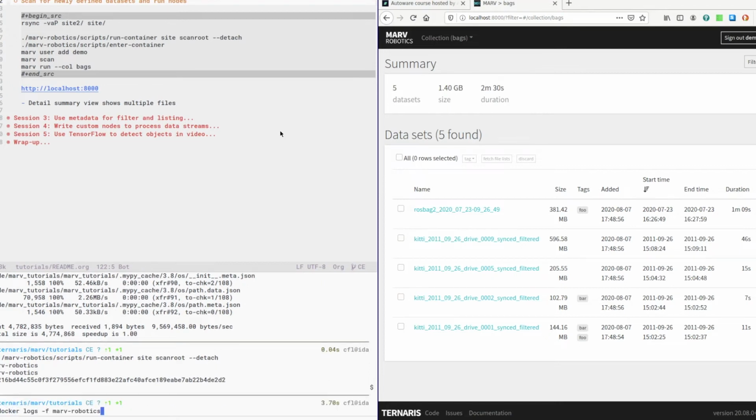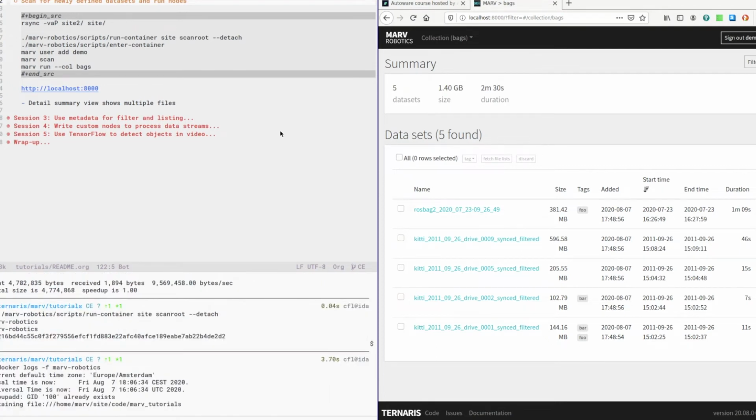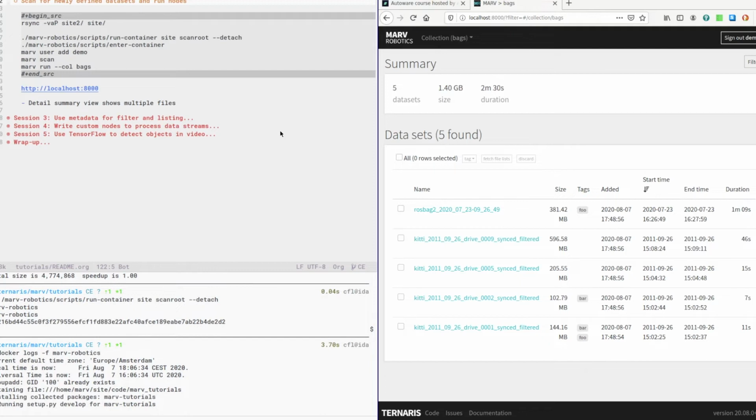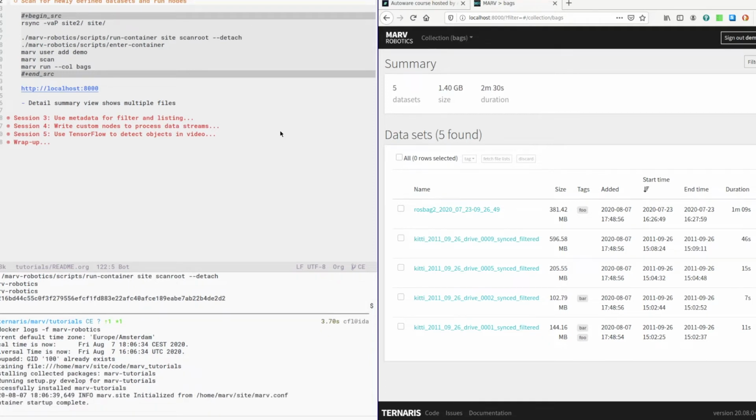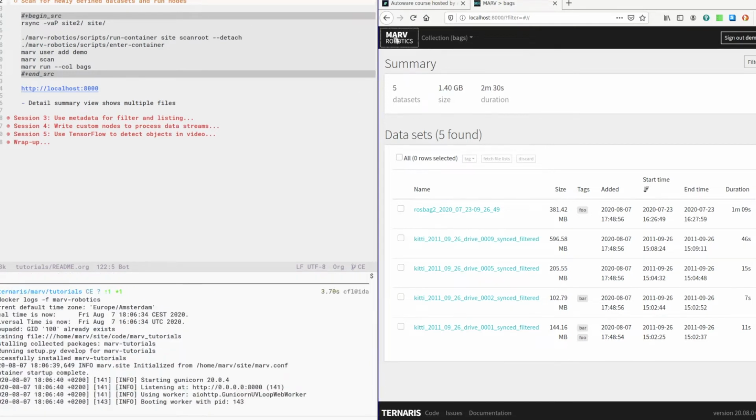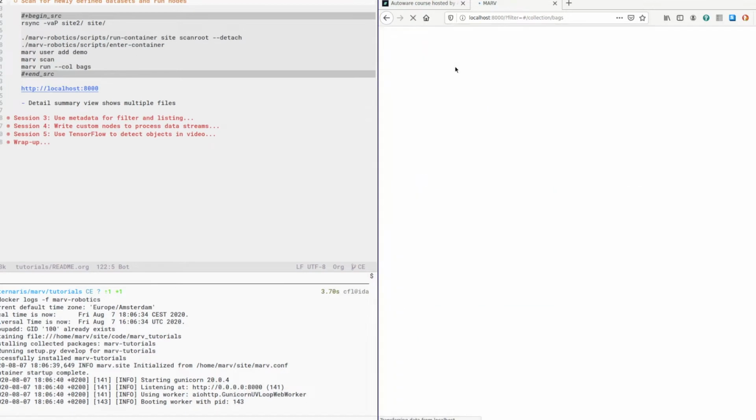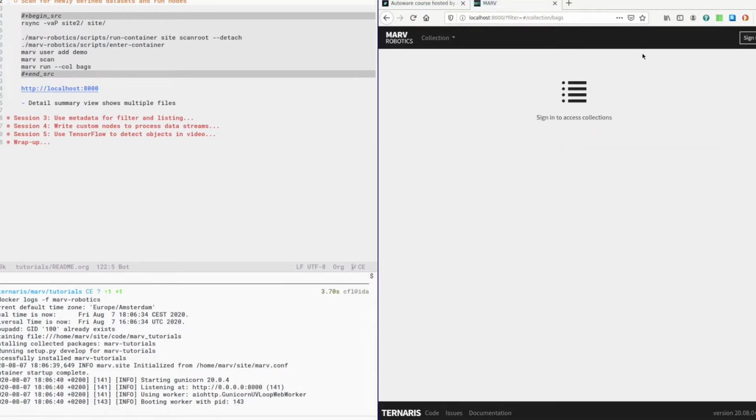MARV is being started in the background. And it is up and running. It's not sufficient to just click in the front end, we need to reload. The user doesn't exist anymore, and the session key was deleted anyway, so we need to relog in for that.